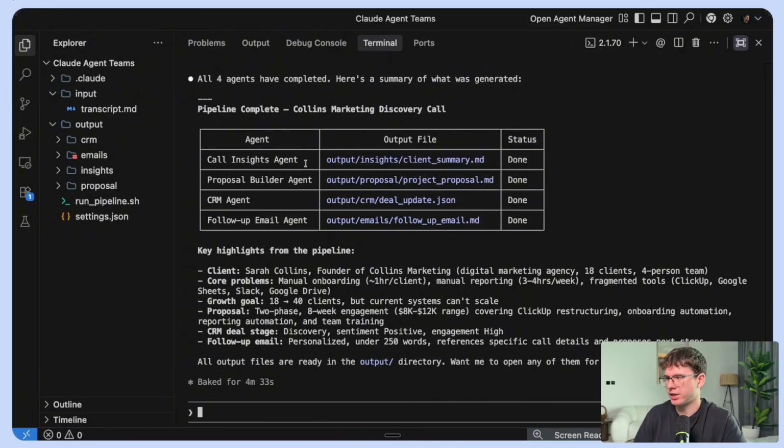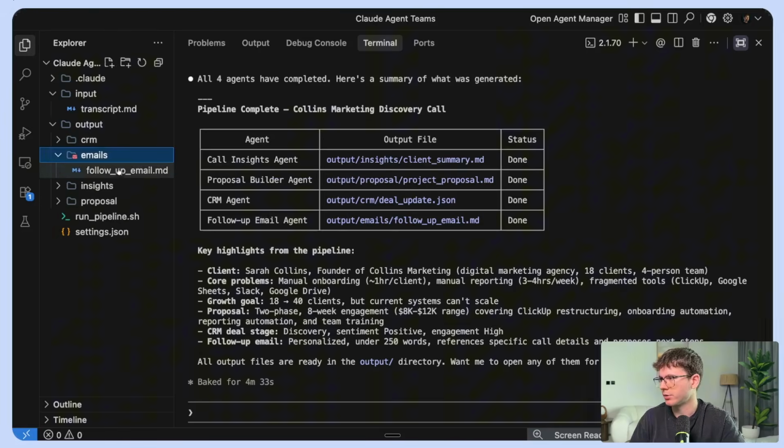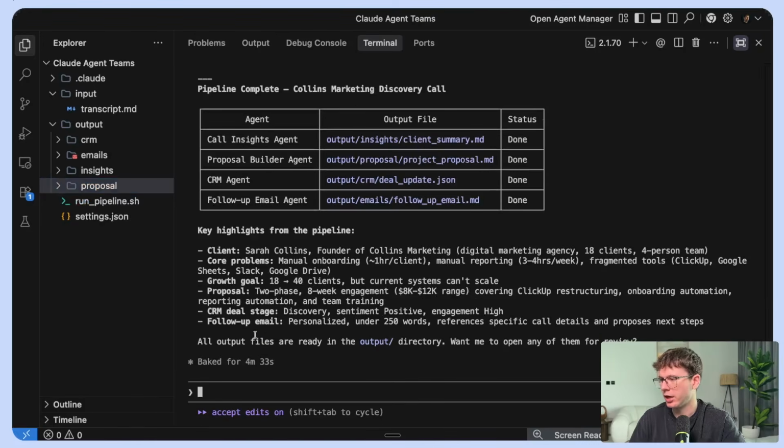So we have the call insights agent, proposal, CRM, and follow-up emails. We have the files, which you can find: emails here, CRM here, insights here, and proposal here, which I'll go into in just a second. And it says all output files are ready in the output directory. Want me to open them for review? I can just say, yeah, let's see what it does, really.